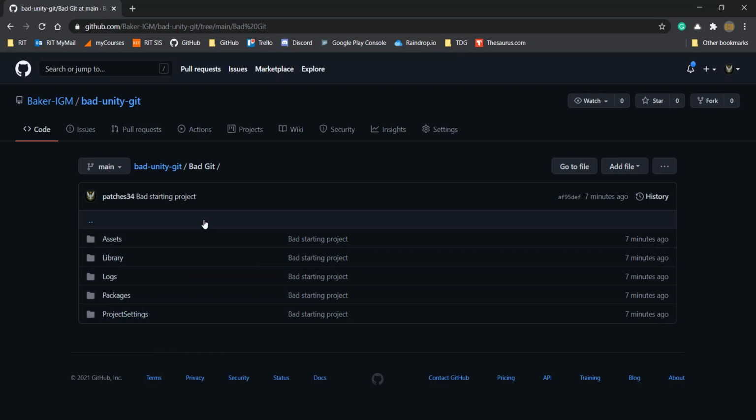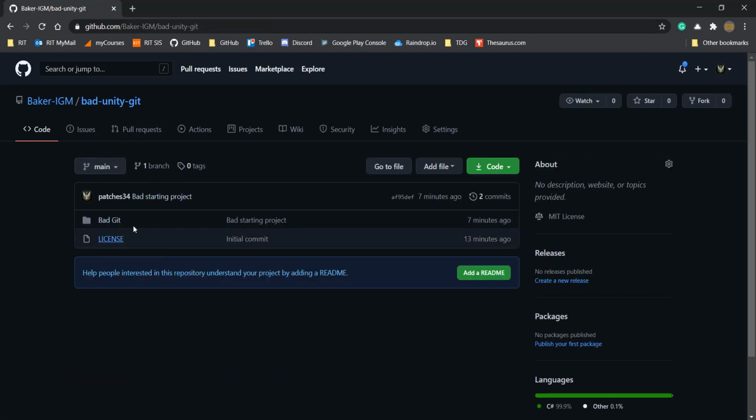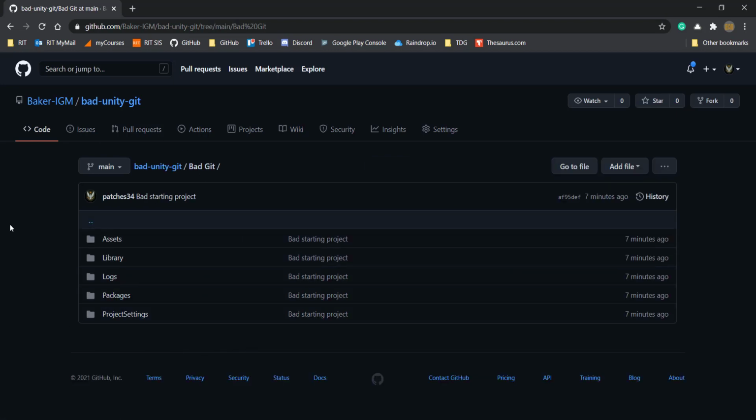So here are the 5 folders that a Unity project will make. This right here is the root of the directory. I just want to make sure you're clear with verbiage here. This is the root of the Git project, the Git repo. And then this bad Git is the root of the Unity project. And so here are the folders that Unity creates: assets, library, logs, packages, project settings. You might have a couple other ones. It depends on the version of Unity and I think the environment you're in.